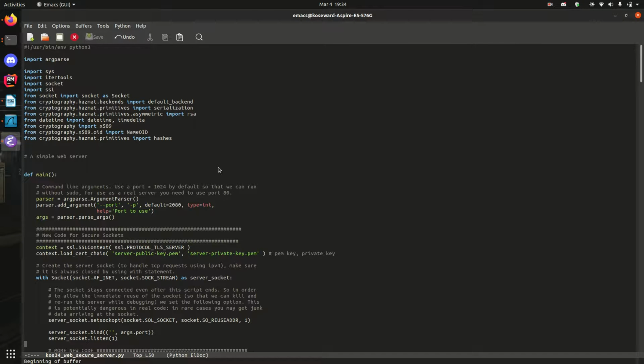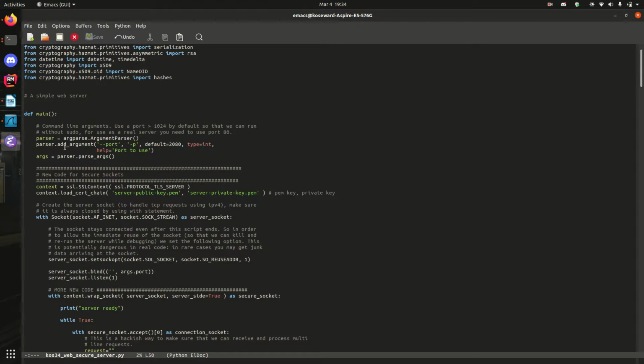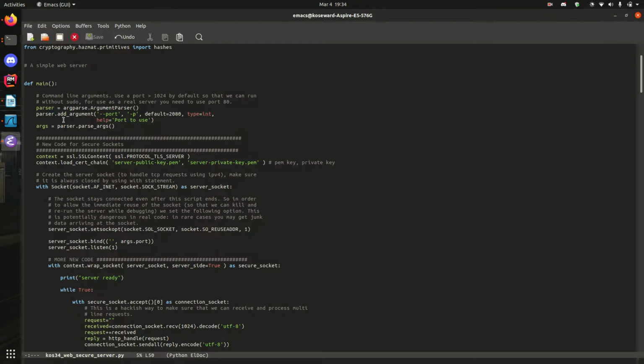So yeah, getting right into it, we've got these imports right here. We're going to need all of these. And then going down, we've got standard web server stuff, just creating a parser to check ports. And then we've got some context. And this is our new code. We're going to create some SSL context, which is just some options.